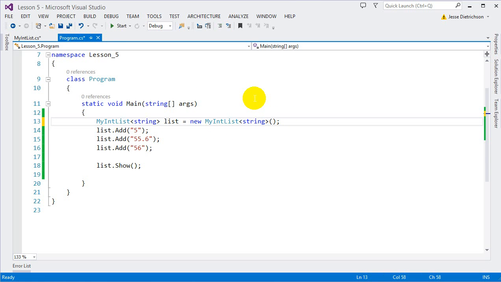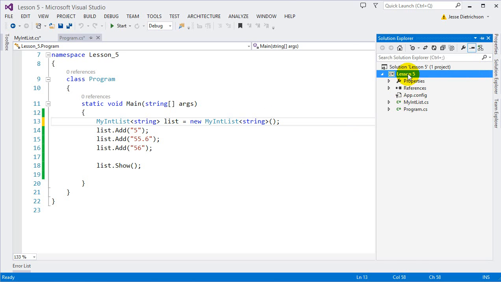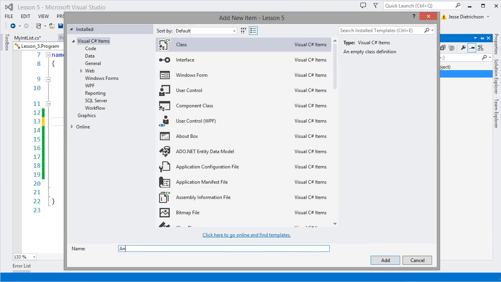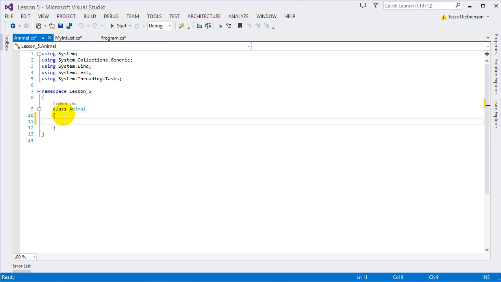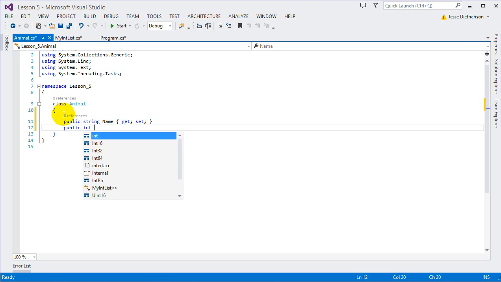So let's go ahead and do an example of a basic constraint scenario. Let's build a little class hierarchy. I'm going to create a new class, and my base class is going to be an animal. We can just give it some properties. Let's say all animals have a name, so public string name. And we'll also say that all animals have an age. And that's it. That's my animal.